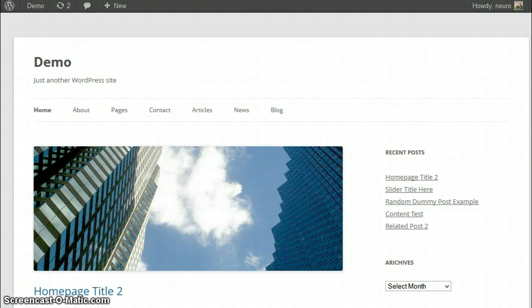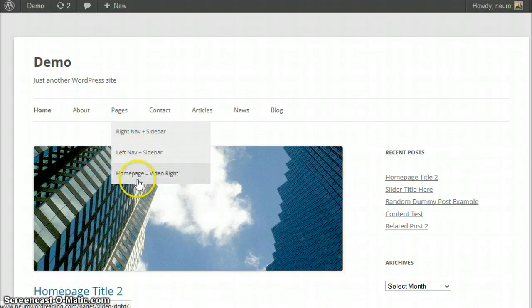The same thing can apply for categories. The same thing can apply for pages. It's just totally flexible and gives you a lot of control.